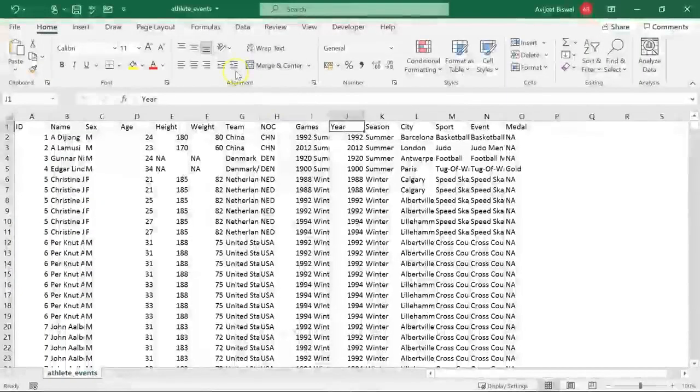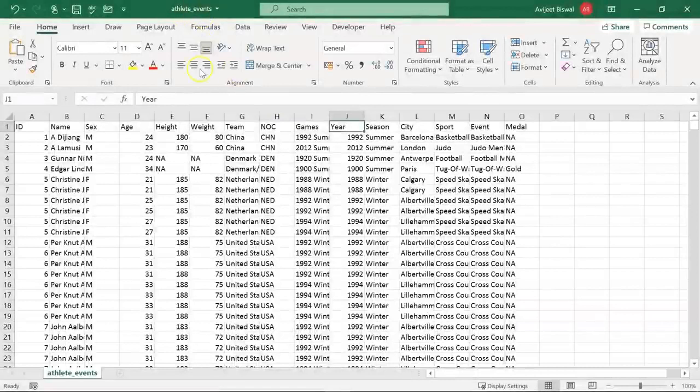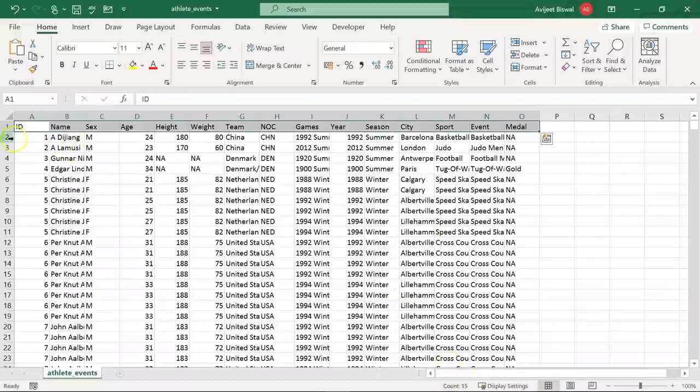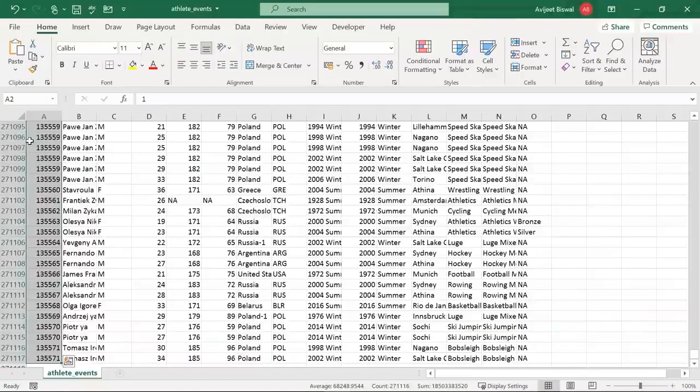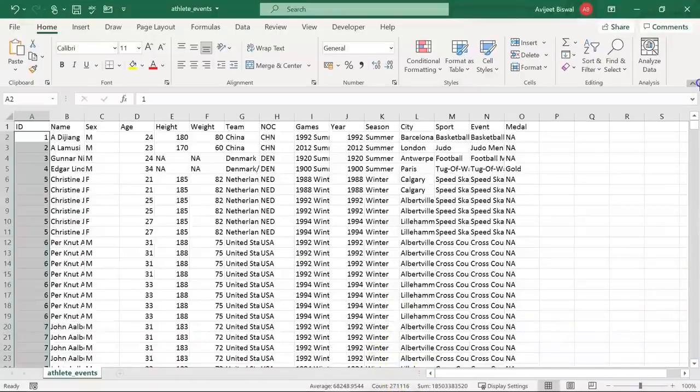So this is my first dataset. You can see on the top athlete_events. I have around 15 columns. You can see the count here, and there are nearly 2,71,116 rows of information. So this is a huge dataset that we are going to use.